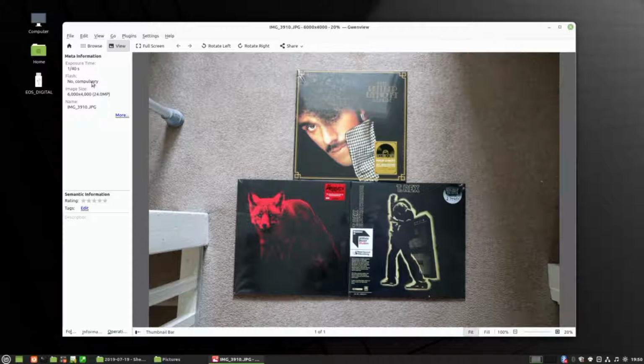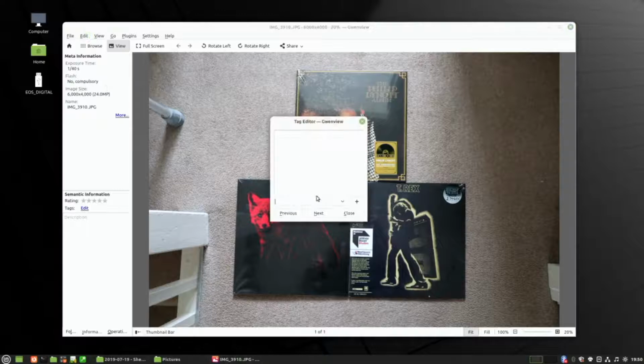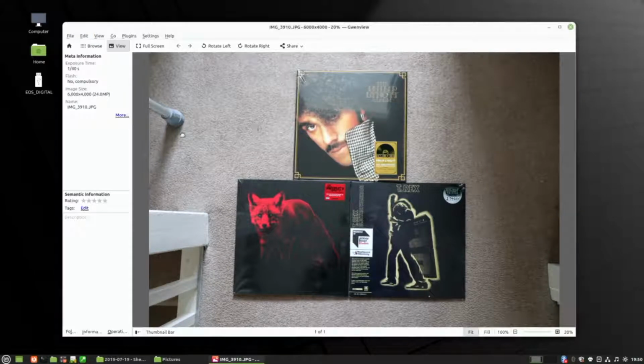So what I can do is I've got a number of common options in here. Some of them are crop and resize, and also rotate left and right, and you've also got mirror and flip. You've also got edit tags. There's no tags on these, but hey ho. So that's typically how it comes on.